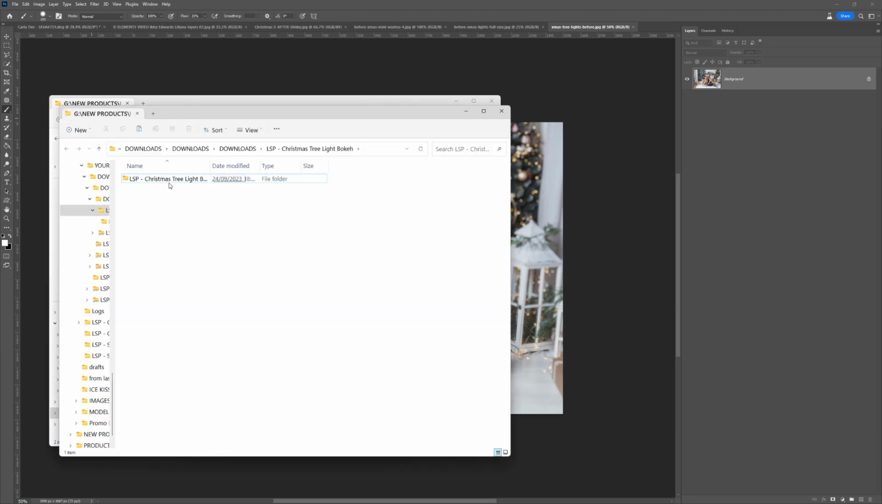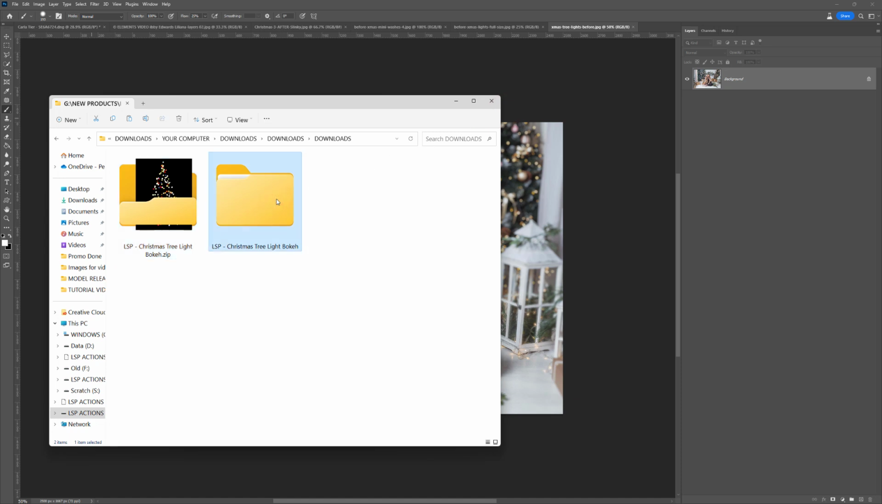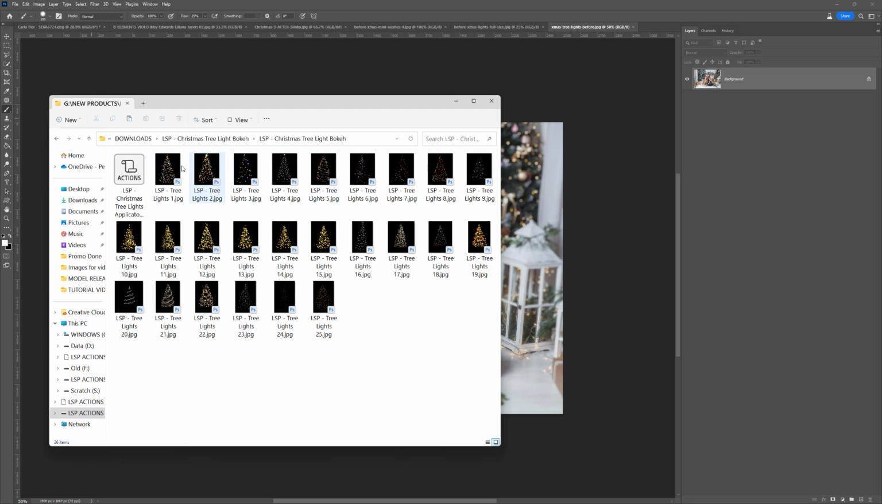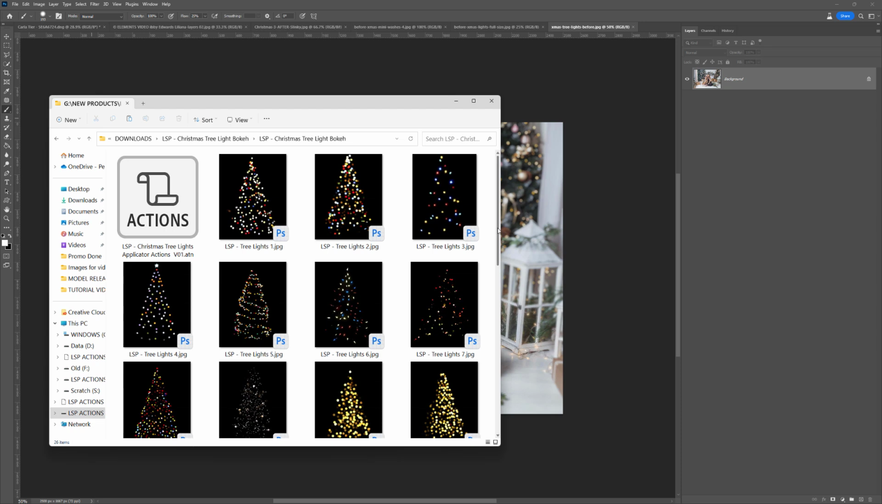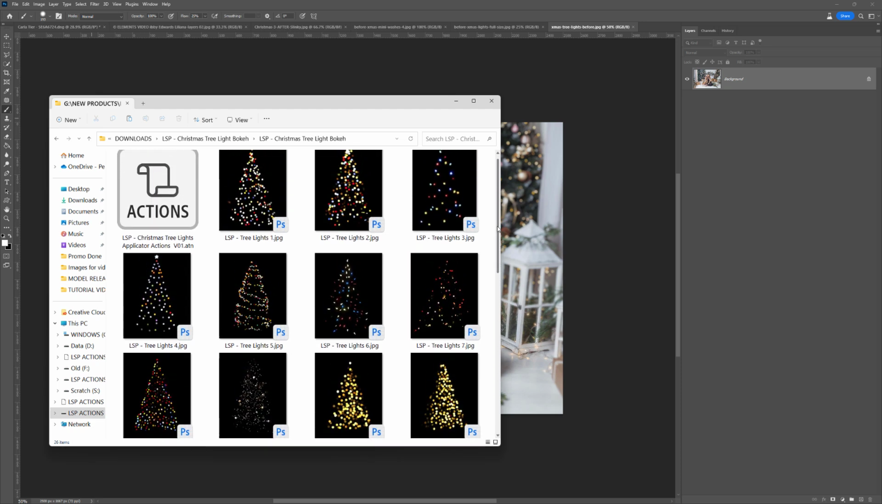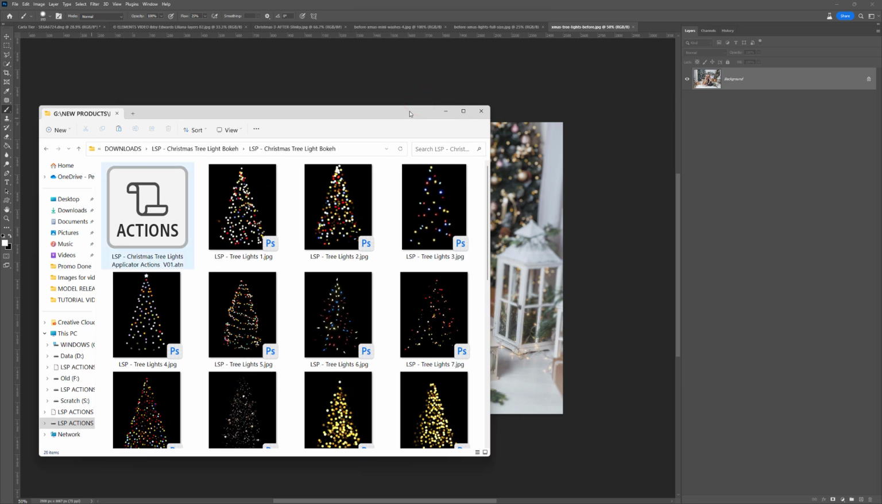It might open up in a new window like this, or it might just appear next to it. Either way, this is a normal folder. If you're on a Mac, the folder will appear blue, depending on which operating system you use. So you can go ahead and open this up, and inside you're going to see all these different tree lights. Let's just make them a little bit bigger. All these different tree lights that you can drag and drop over your image. There are actions here to apply too.